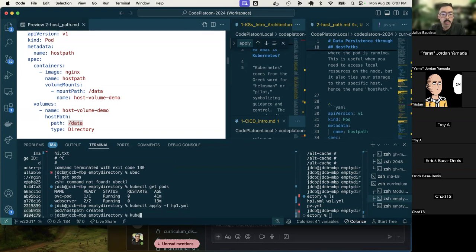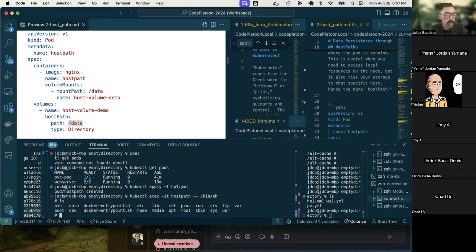I am going to do a kubectl exec -it. I'm going to pass in the name of this pod, which is hostpath. I'm going to use my / separator, and I am going to pass in an entry command. In this case, again, I just want to be able to navigate the shell. So I'm going to do a /bin/sh.